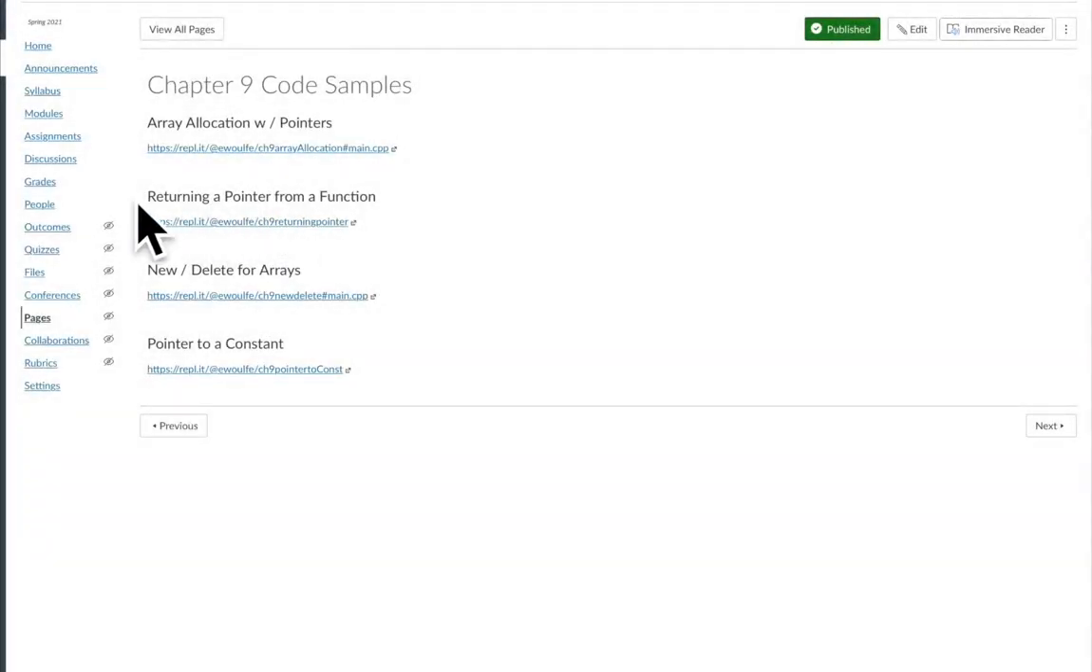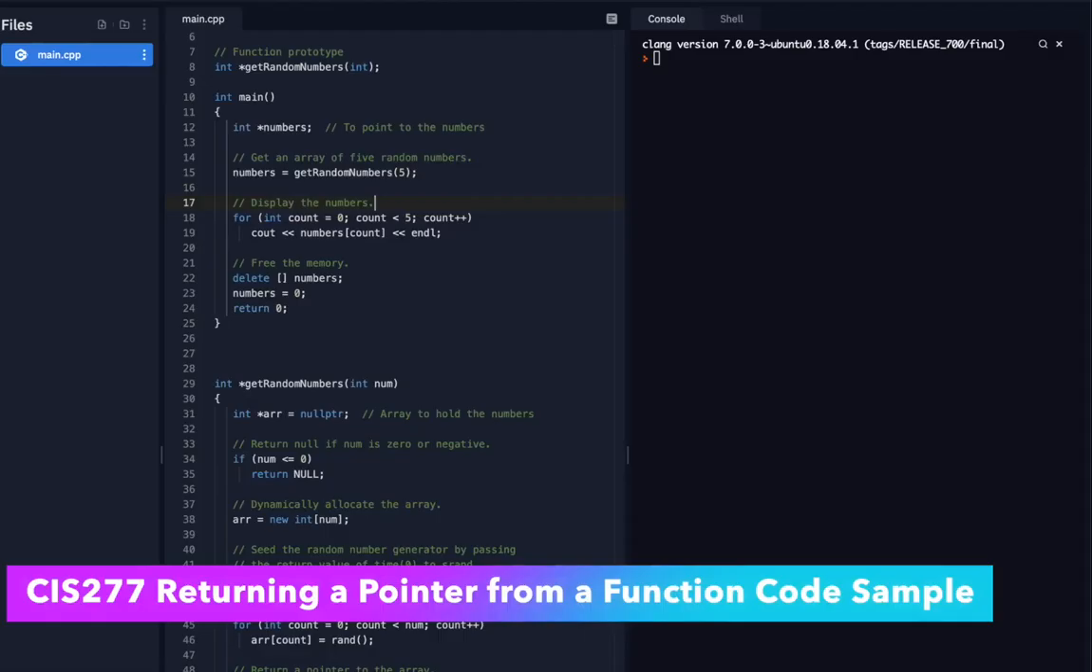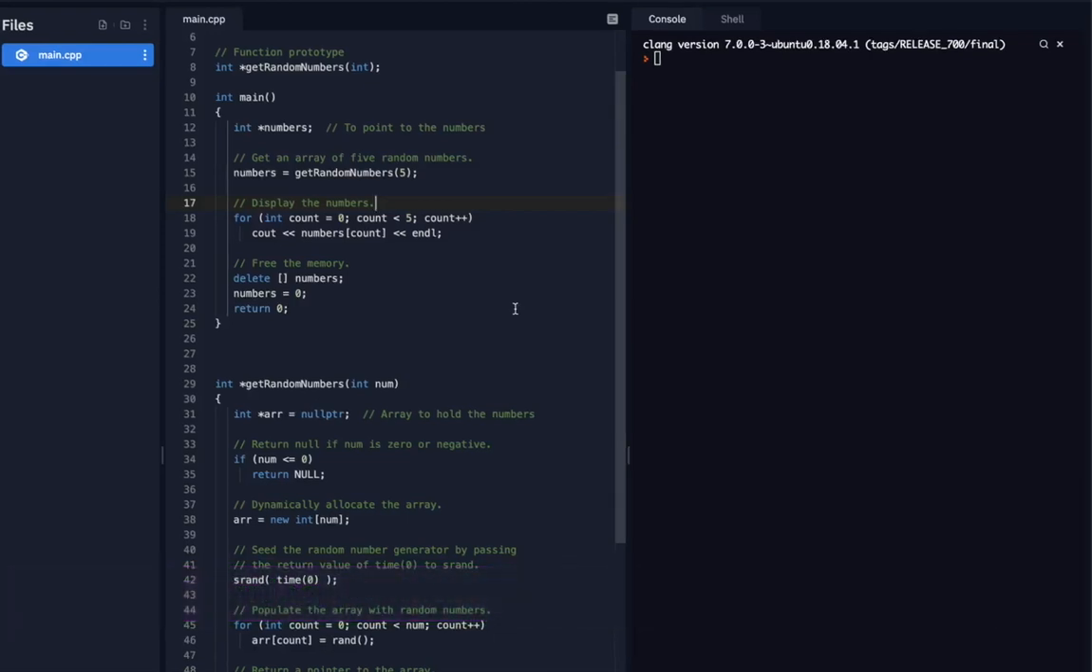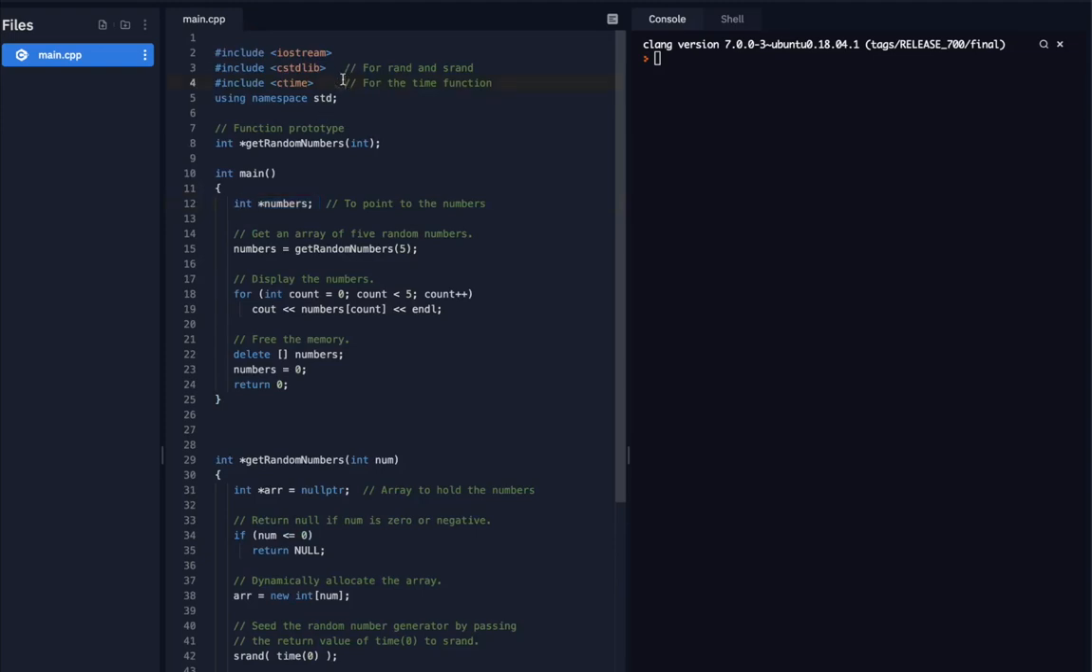As we move on here with returning a pointer from a function, remember again that the notation that we are using here is the asterisk. So up here, we are declaring, I should mention this. I feel like I should mention this because it's been a while since we've seen it.